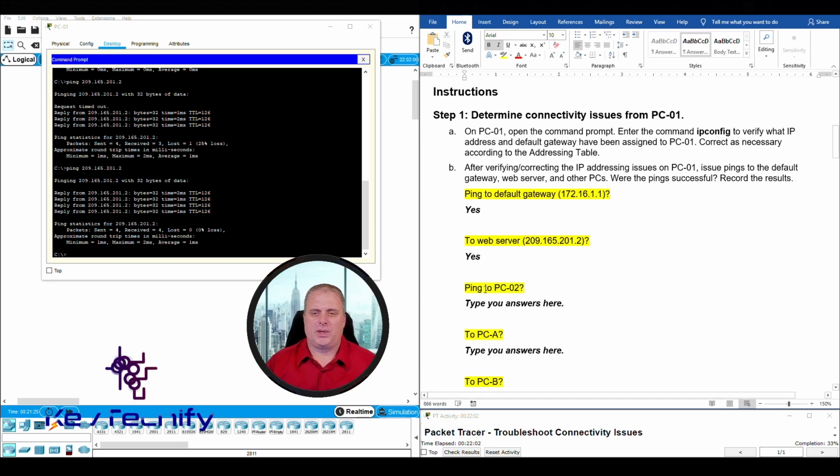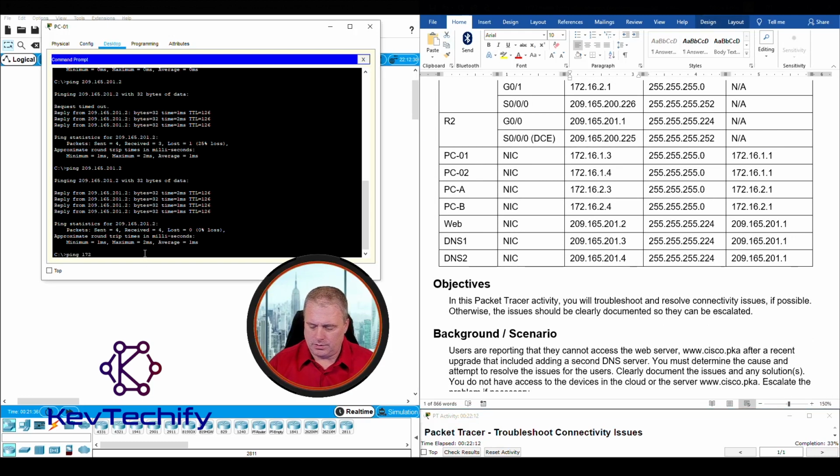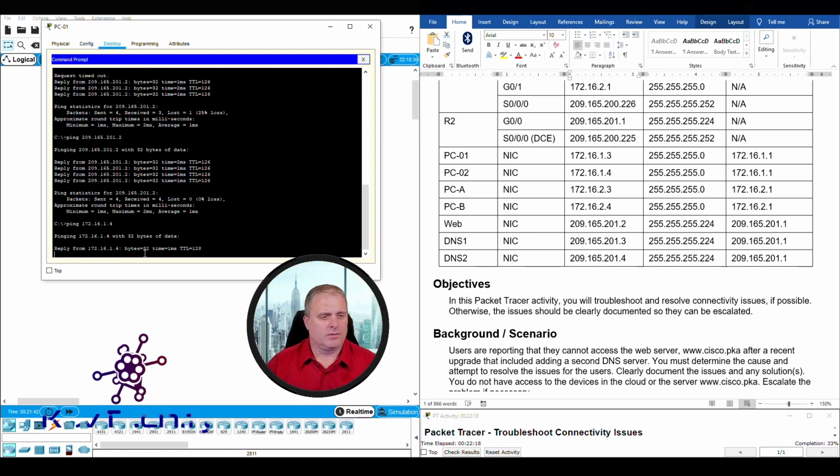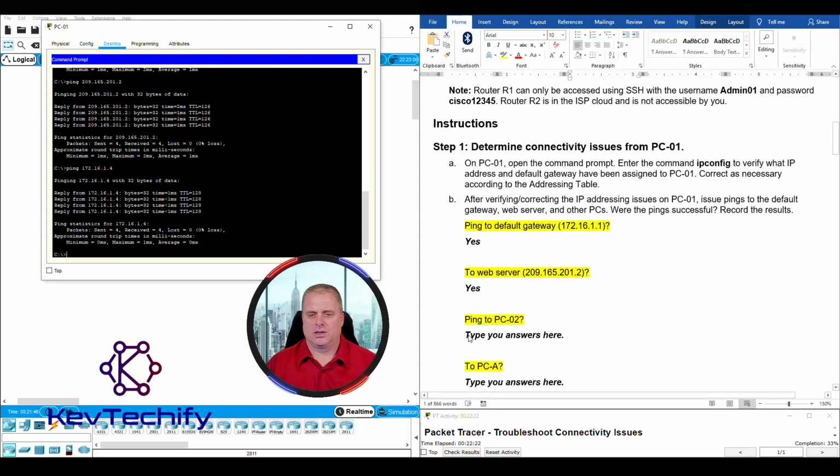Now we need to ping PC02. PC02 IP address 172.16.1.4. Oops, come on. 172.16.1.4. Those all worked. So yes, it was successful.